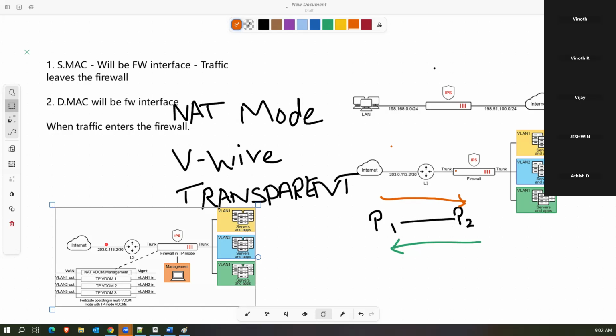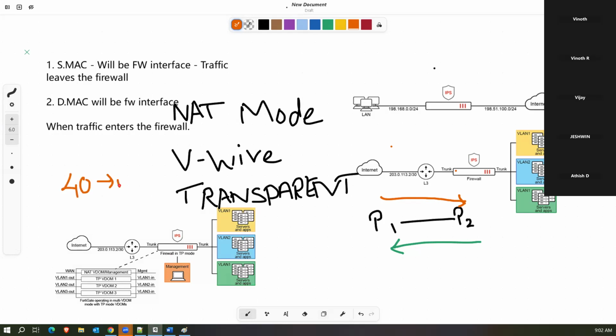So what we can do to avoid this: let's say you have a firewall with a 40 interface model. In those models, instead of using all 40 in the same broadcast domain, you can create VDOMs and assign maybe 5 interfaces to a VDOM, and these 5 interfaces can be configured in transparent mode, so that your remaining ports are still available to you in a different VDOM to be used as normal interfaces.